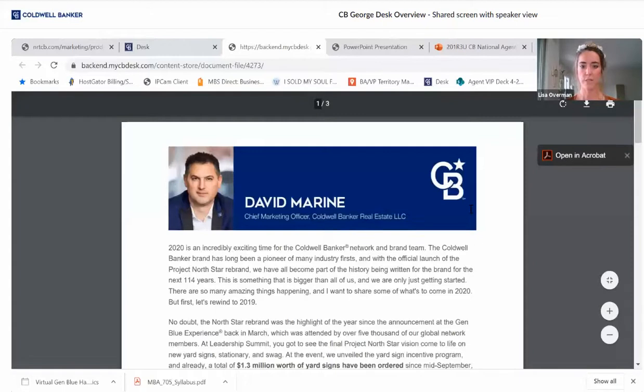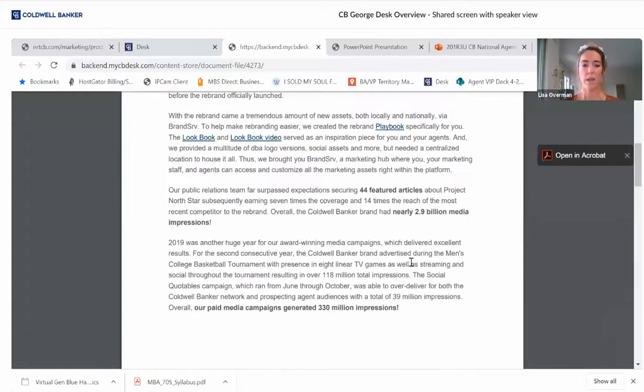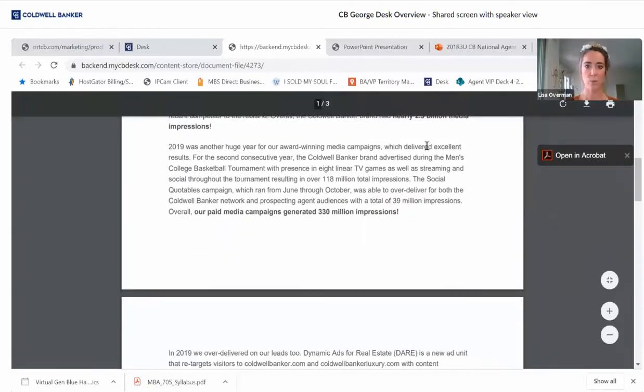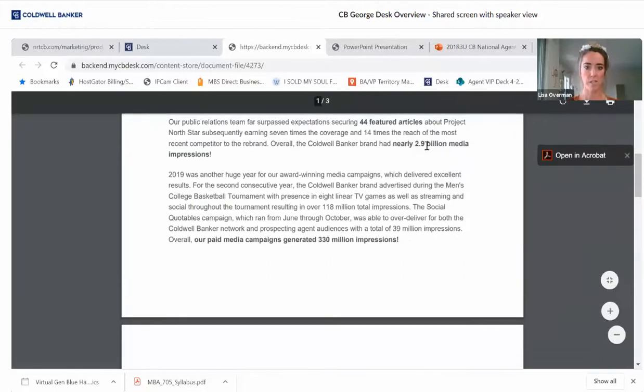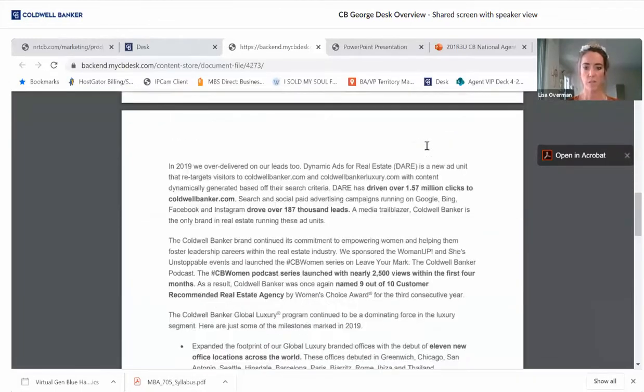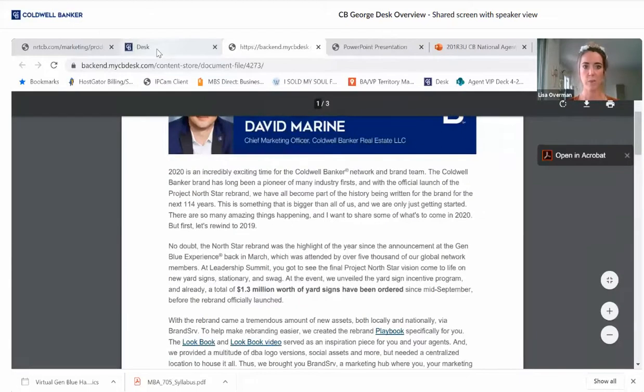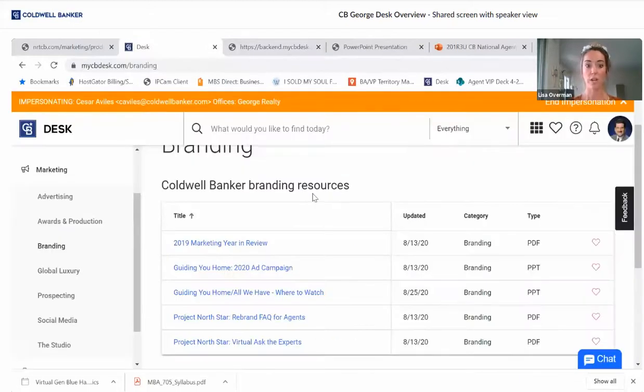This was a letter from David Marine that showed everywhere in 2019 that our advertisements were showed, featured, how many looks they got, how many views, clicks, etc. As you can see, nearly 2.9 billion media impressions in 2019. This is awesome information to share with customers that are curious about how our marketing dollars are being spent from the corporate level.